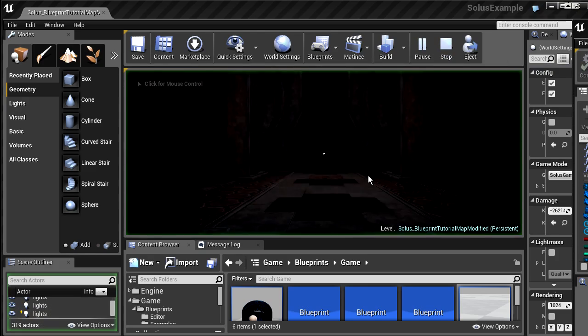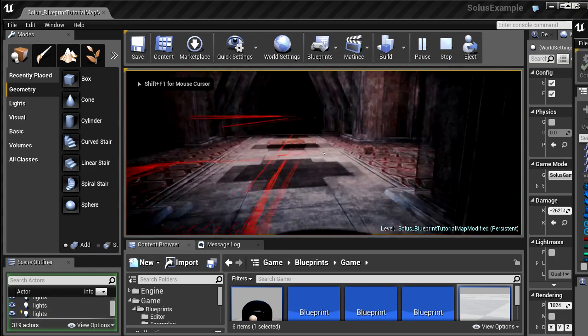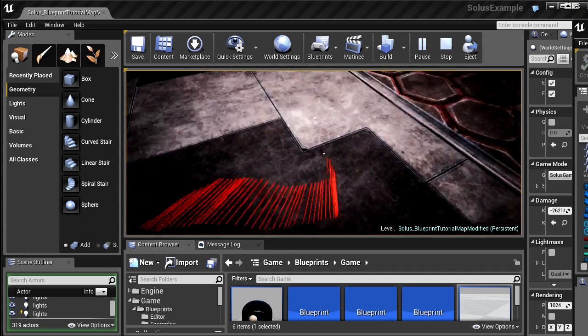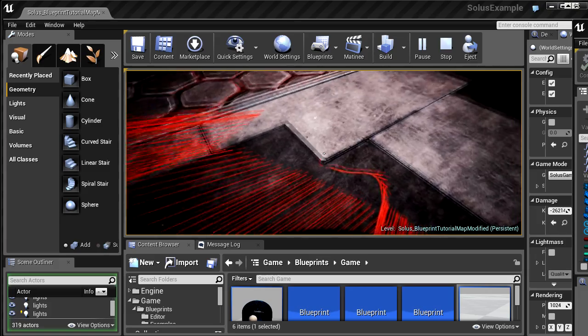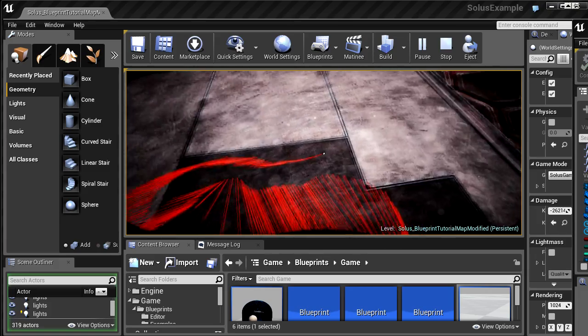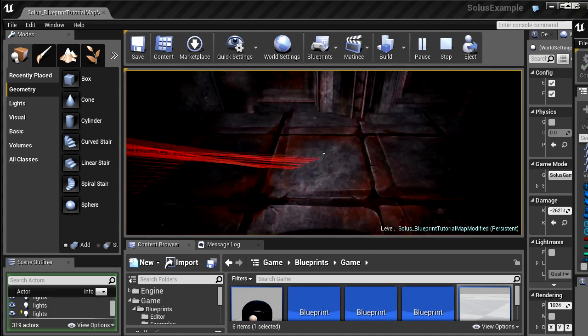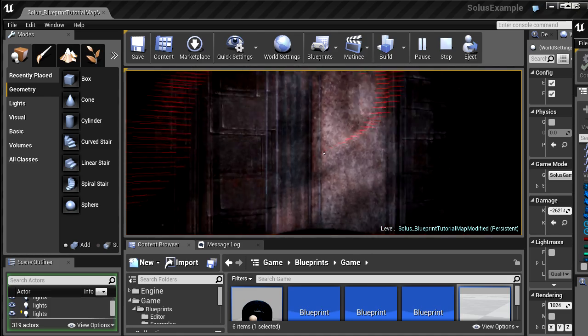So if you now play this, you can see as I look around, I'm drawing these lines. This is the trace in action. You can clearly see what ticking does as well. Tick means it continuously outputs and triggers whatever it's connected to. So it keeps on doing this all the time. So I'm really drawing lines.